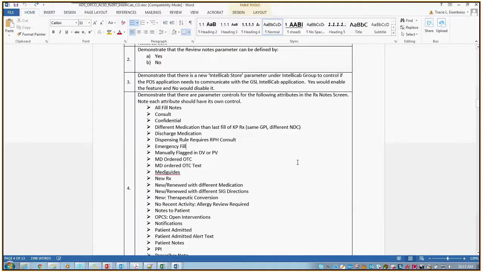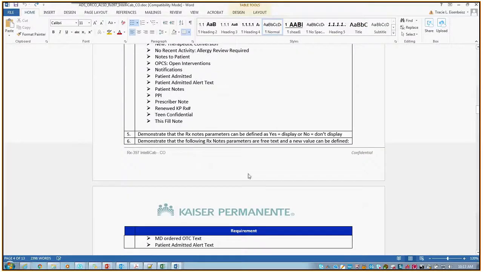And then there's two parameters in here: MD ordered OTC text and patient admitted alert text. So we can make those say whatever we want them to say because we have a free text field. MD ordered OTC. I know that is an order that comes out of the Health Connect and where we choose a respective OTC item.